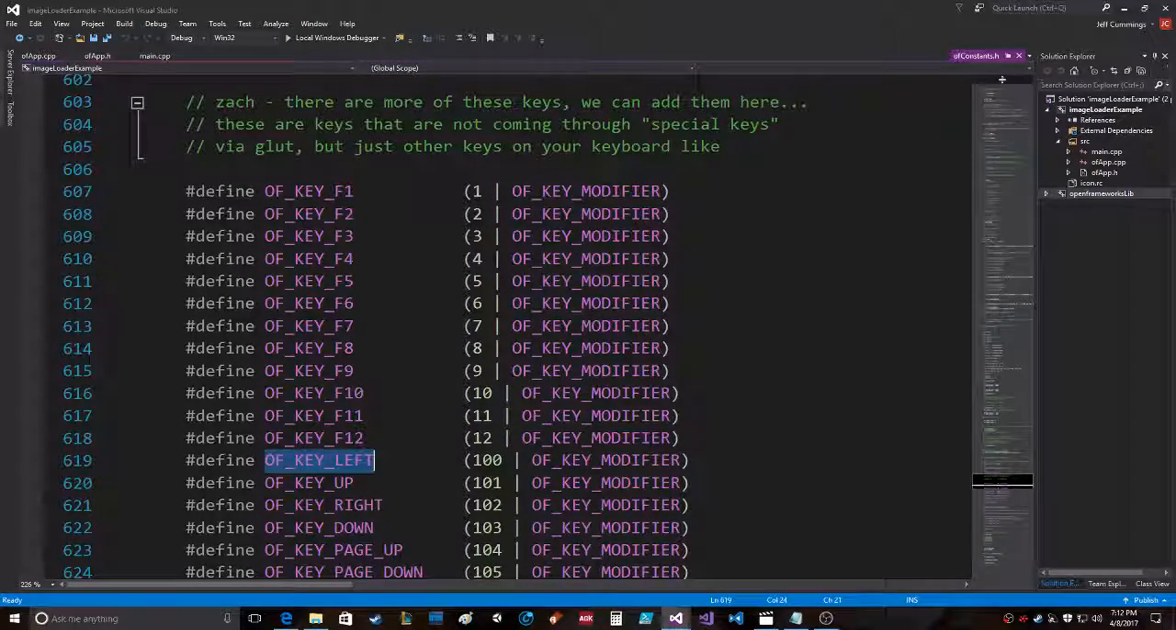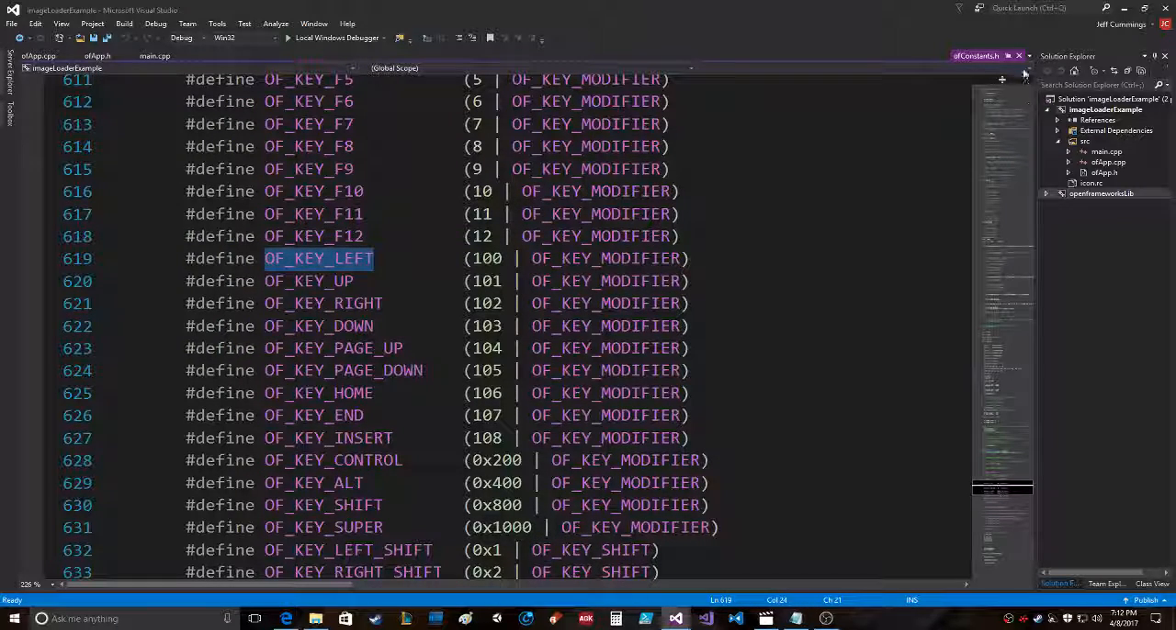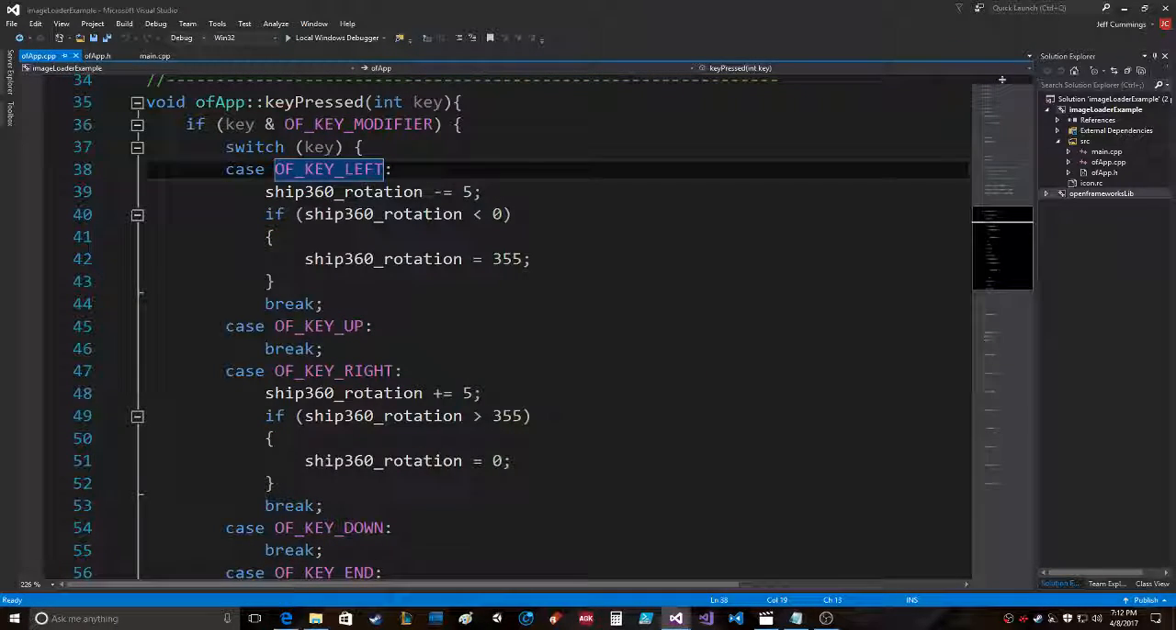One or OF key modifier. Okay. Zach, there are more of these keys. We can add them here. These are keys that are not coming through special keys via GLUT, but just other keys on your keyboard. Oh wow, crazy. They're talking to each other in the .h file. Okay.